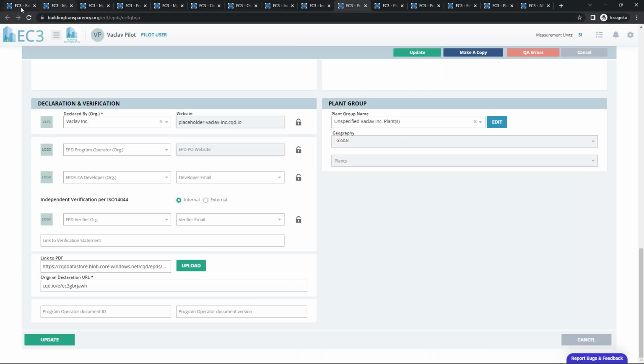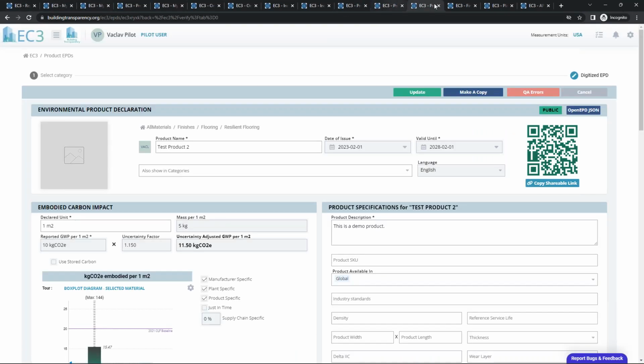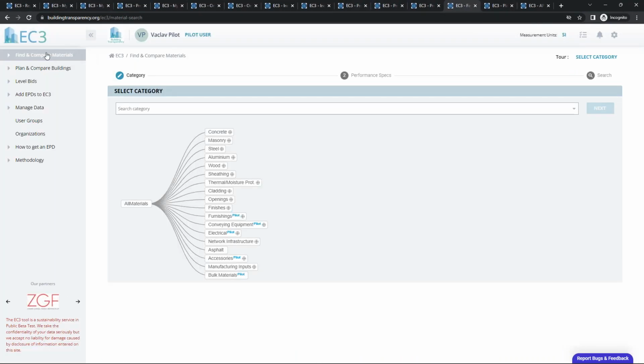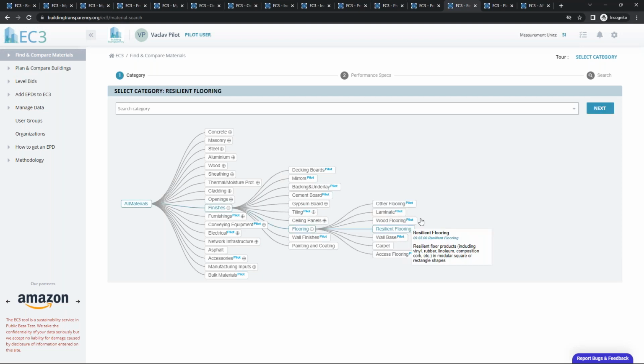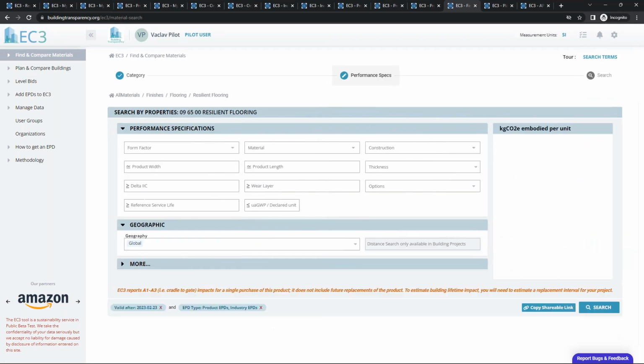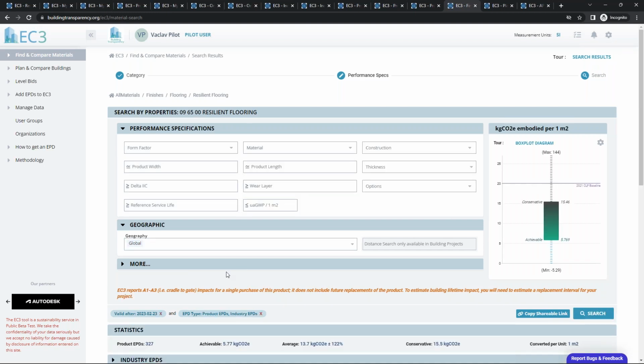So back to the EC3 tool, we have a section for finding and comparing materials. That's really the first option here in the left-hand menu. You can go into a particular category here. So I'll again show you resilient flooring as an example. You can select that category, and now you have an option to add additional performance specifications here. You don't have to fill those out if you don't want to. You can just search for all of the EPDs that are in our resilient flooring category.